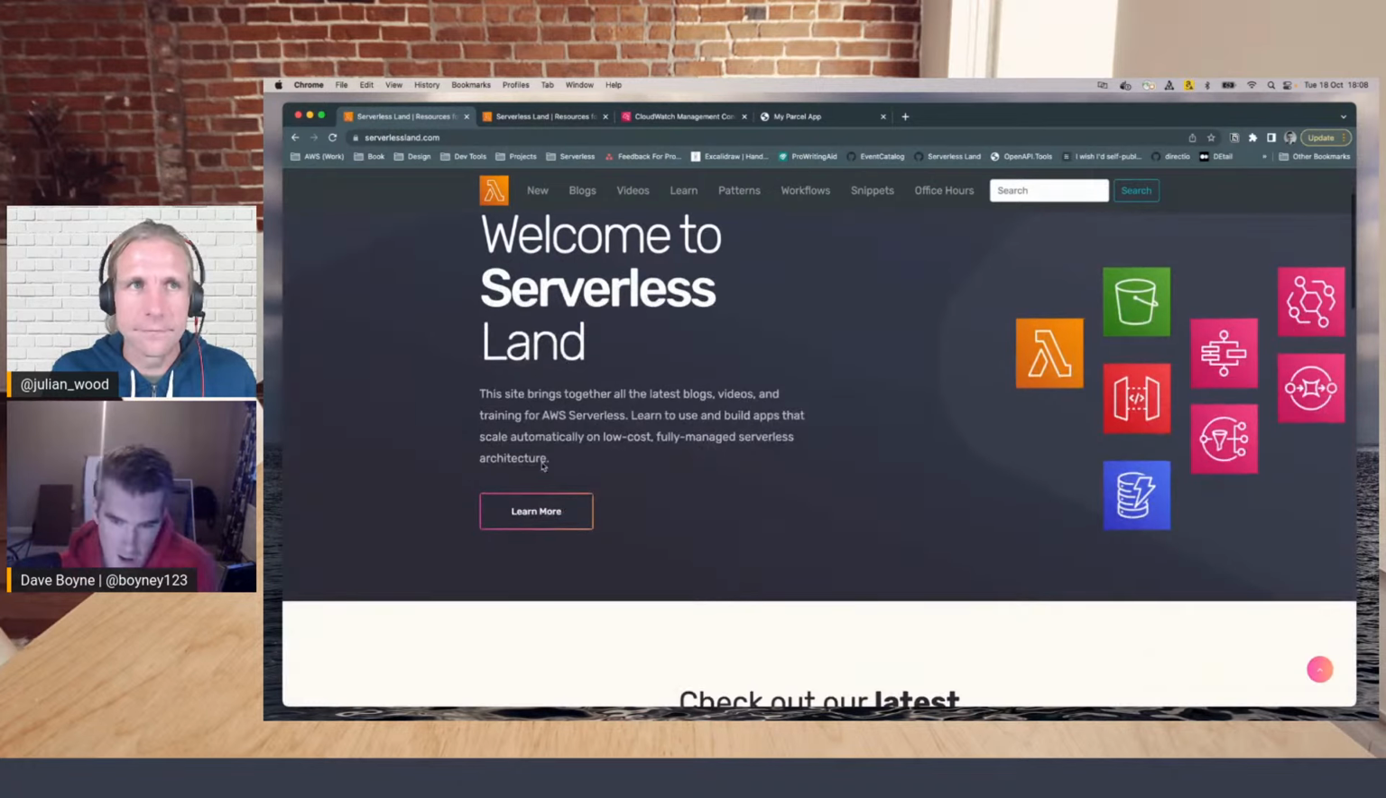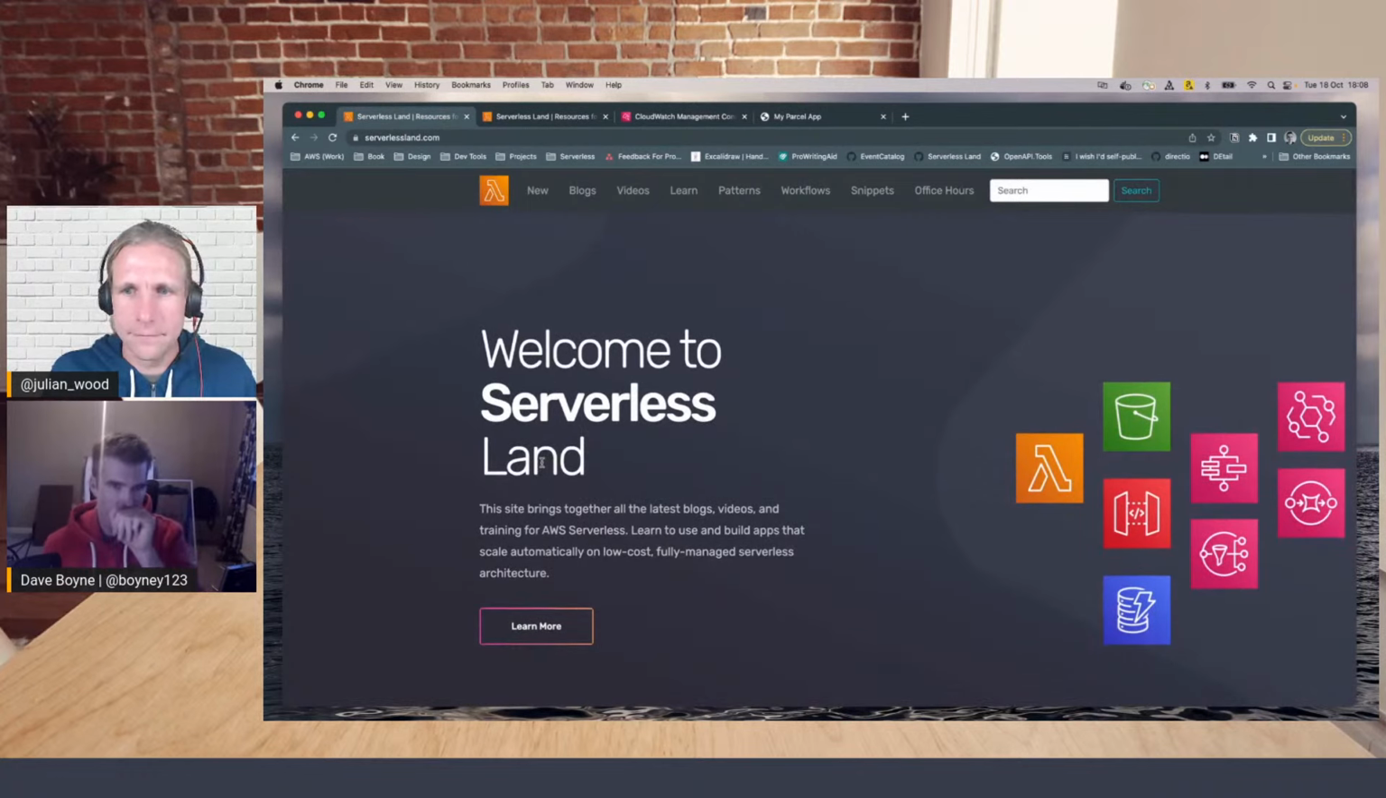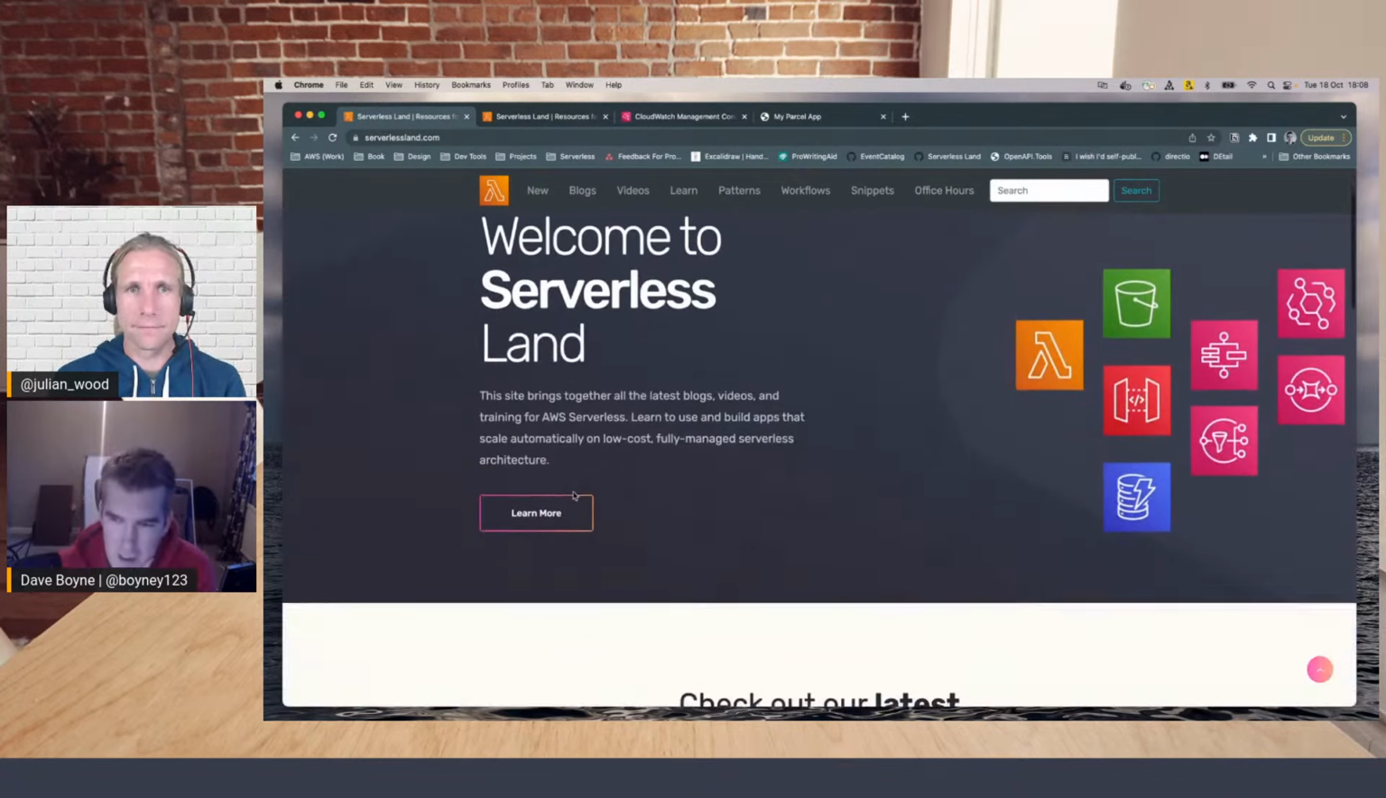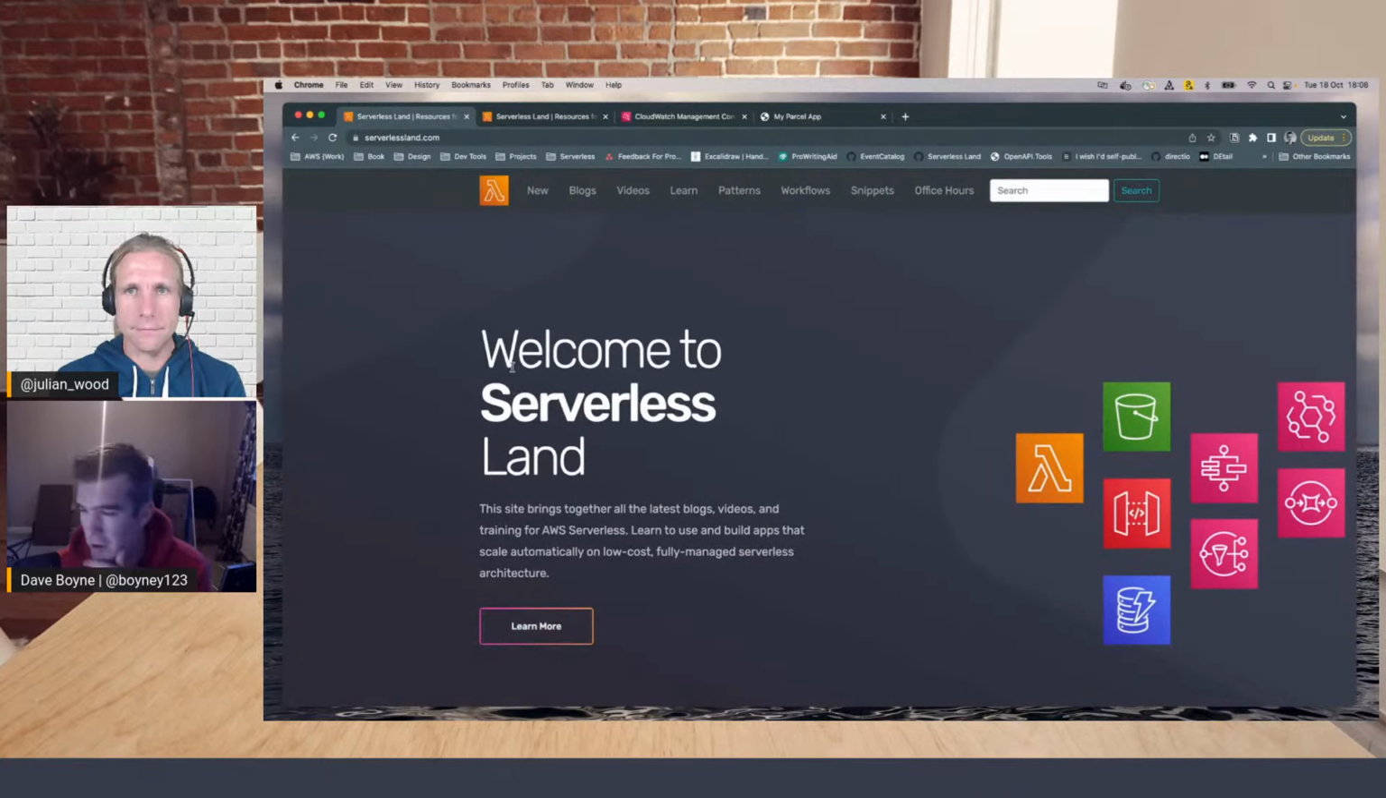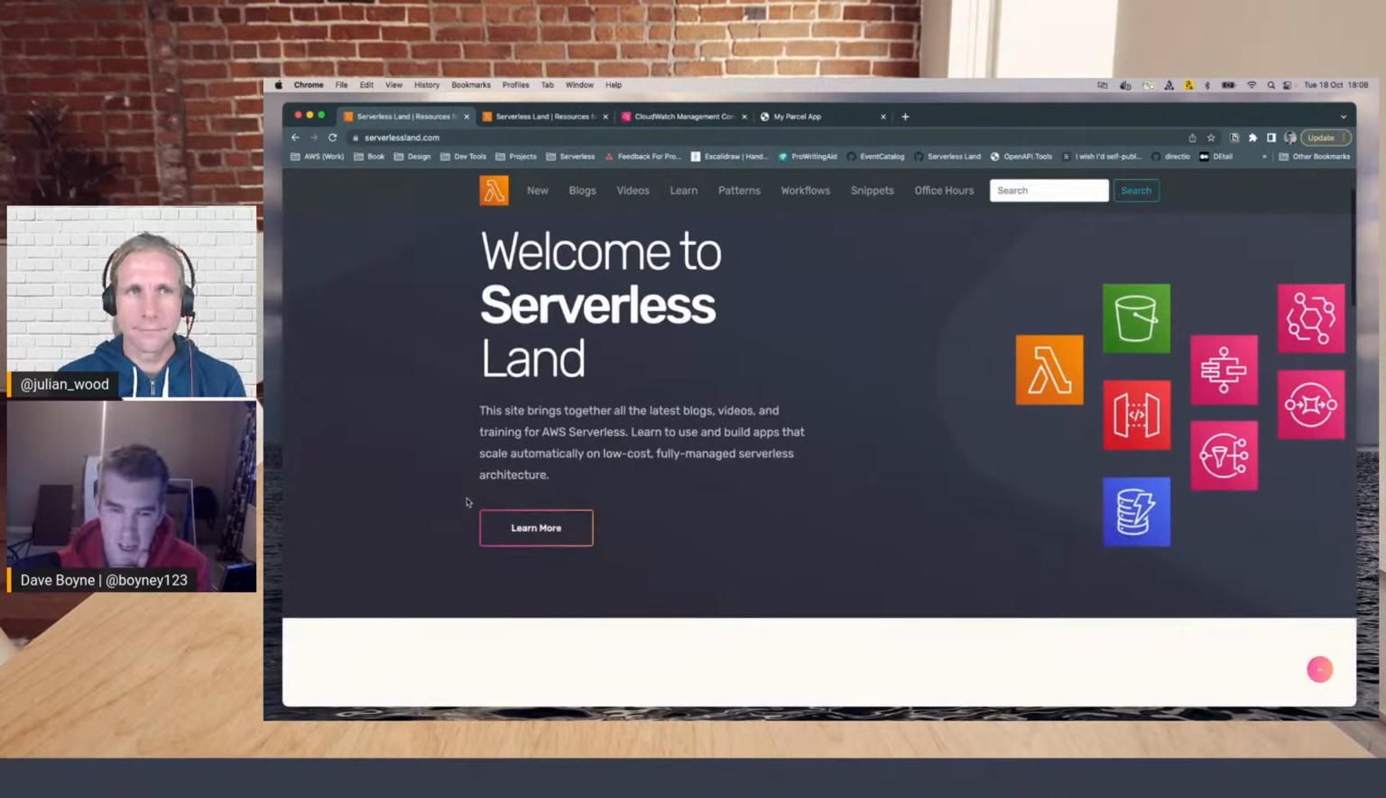Yeah, so I'll start with a high level view here. We have serverlessland.com, a website that our team runs and maintains. I believe it's been here for probably a couple of years now, right, Julian? Yeah, I think definitely over a year. Even before I joined AWS, and to be honest, I still use this quite often. To be fair, I think it's great.